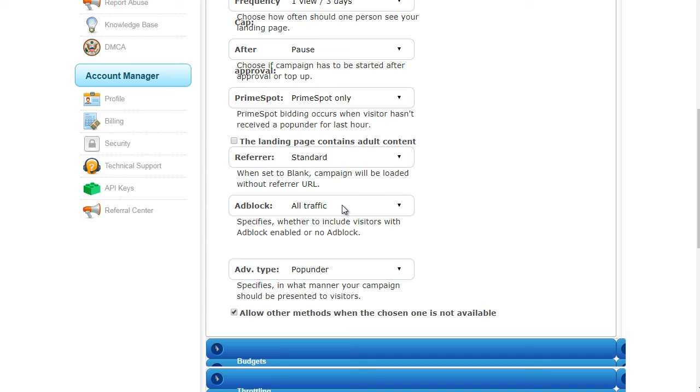Ad block. Now, what that means is that some people have pop-up blockers, and some people don't. If you do all traffic, then you're going to pay for people who have pop-up blockers and people who don't. So what we want is non-ad block only.